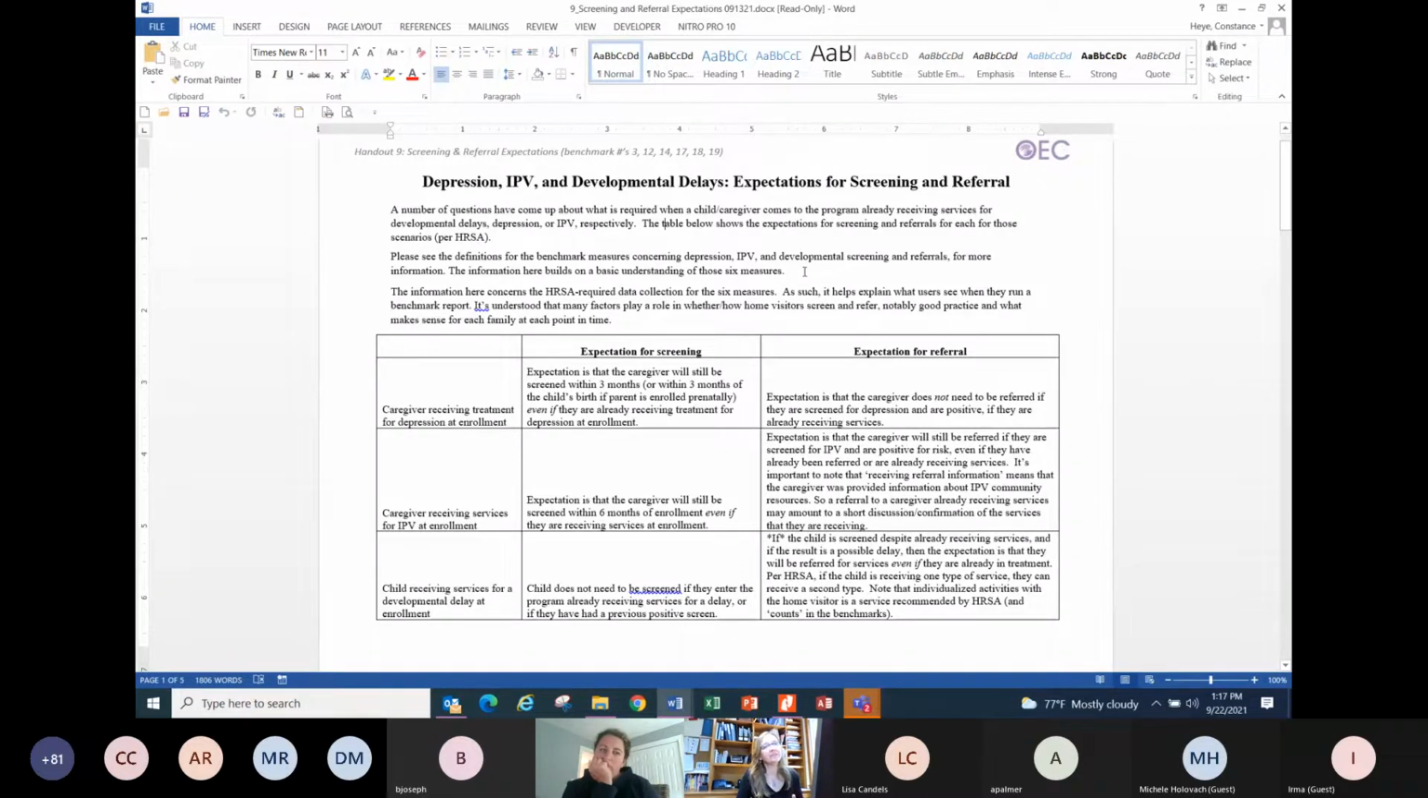The tricky thing is that we've heard from HRSA that even if someone is already in treatment for domestic violence or depression, the expectation still is that the caregiver will be screened.